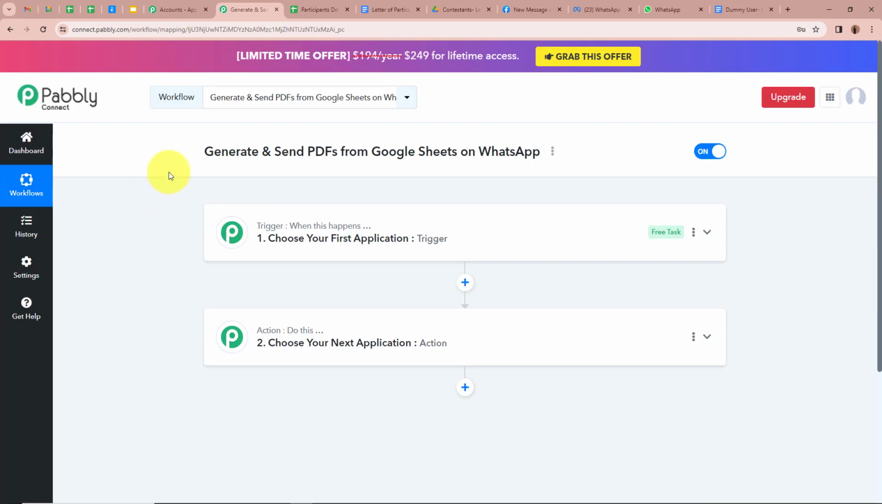A workflow is created in the name of Generate and Send PDFs from Google Sheets on WhatsApp, and there are 2 windows in front of you. One says Trigger, another says Action. Trigger and Action are the 2 most important steps of our automation process because our process depends on these 2 steps. Over here, Trigger says when this happens and Action says do this. That means our action is a response towards our trigger.